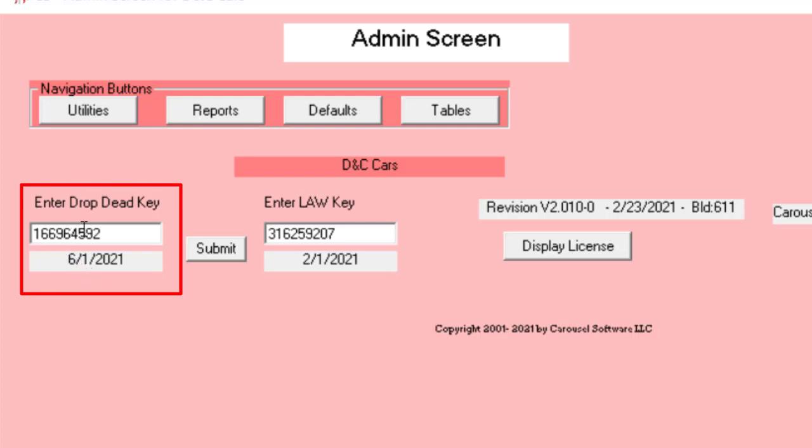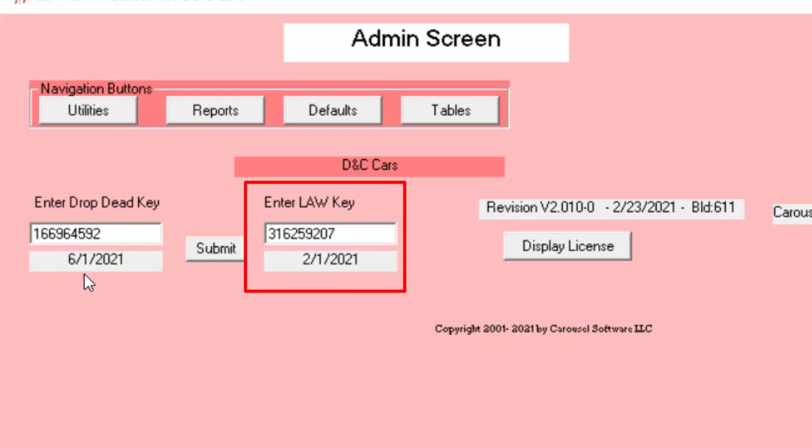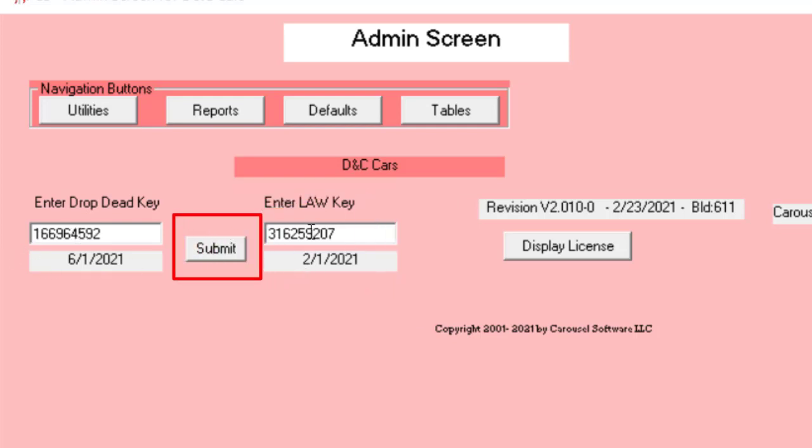In this case, for DNC Cars, the magic number here lets the program run until June of 2021. If you are using the Laser Law contract, there's a separate key for that, and in this case you can see that we're only allowing things to go until 2/1/2021. Every month you're supposed to run the Carousel invoice, which will be described in a later video, and send us a check. When we get the check, we will send you the magic numbers. You put in the magic numbers either for Carousel or the Laser Law and hit the submit button.